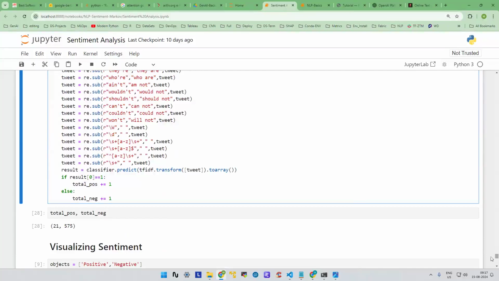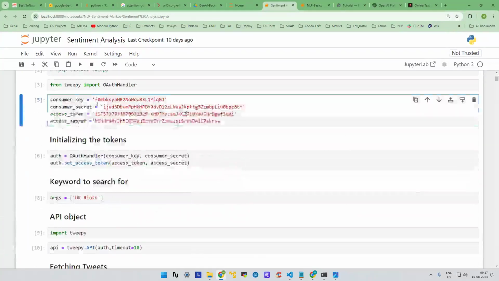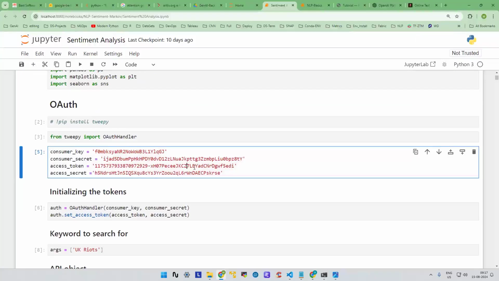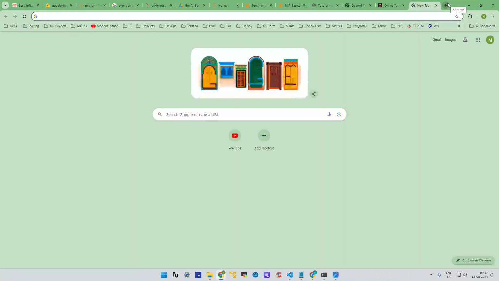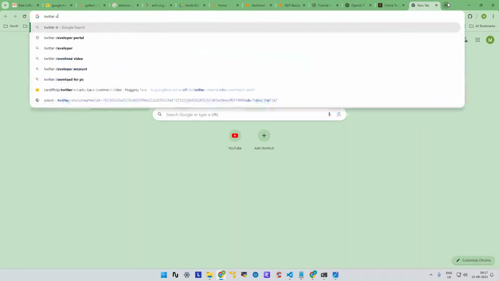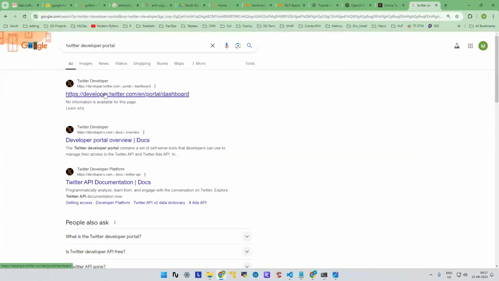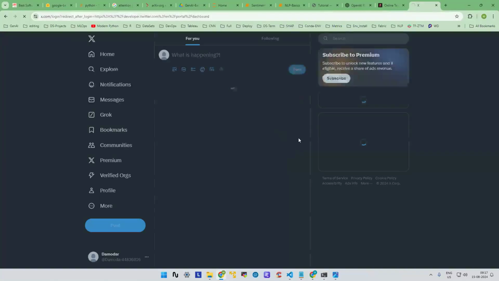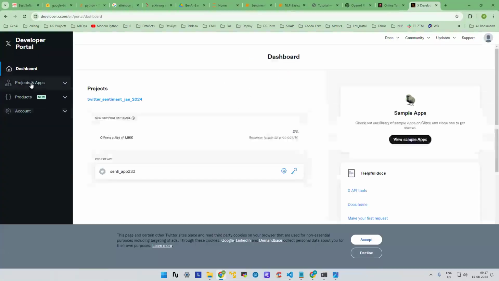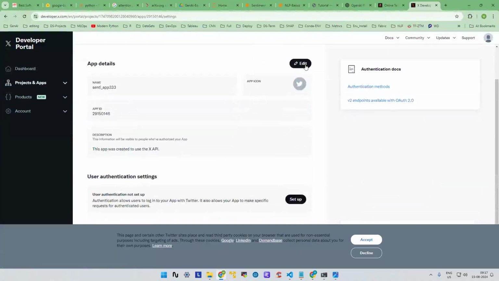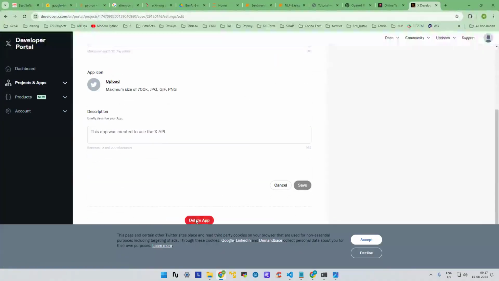The idea is to use the model that we trained and apply it here. Here, I'm going to go to Twitter. You need to have a Twitter account and a Twitter developer portal, so you need to go to developer.twitter.com and create one. You can see that. Let me delete the existing one, edit it and delete that.